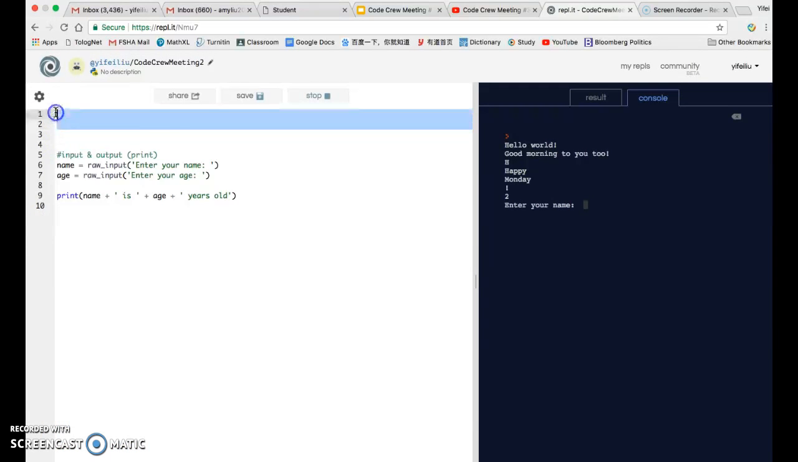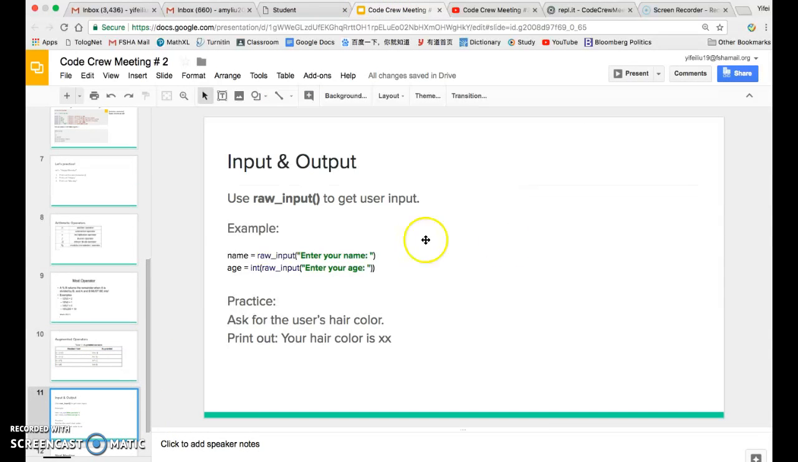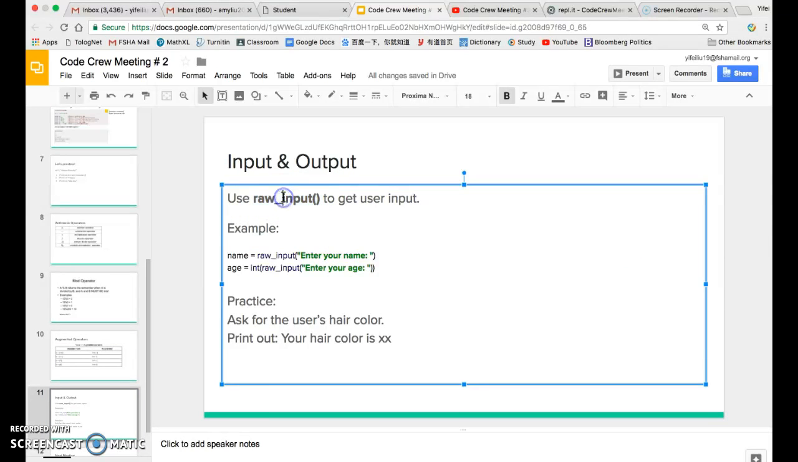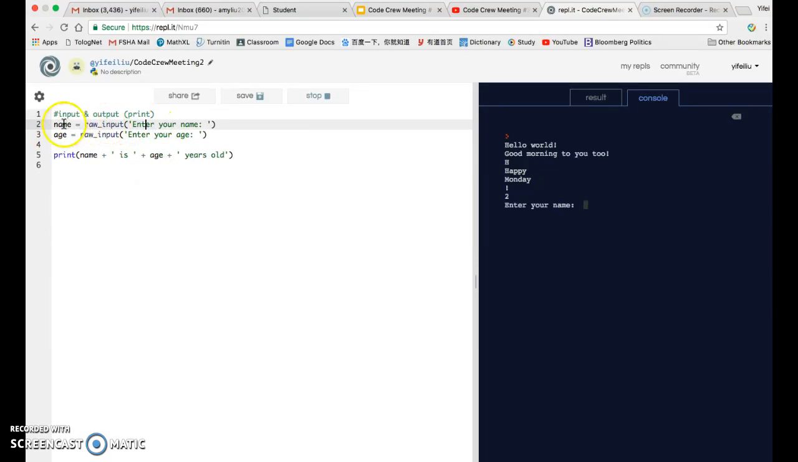At last, we learn about input and output. Output is basically the same with the print statement, but for input, we use this method raw underscore input, and then the brace. So if you set a variable to whatever you want, and then type in raw underscore input and brace, and then right here in the single quotation mark enter whatever you want to appear to the user, and ask, like, enter your name and then enter your age.